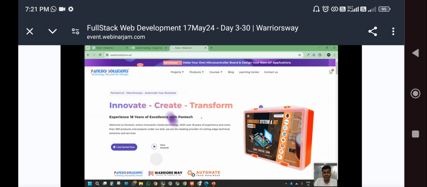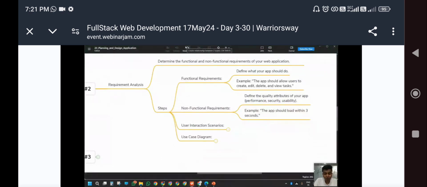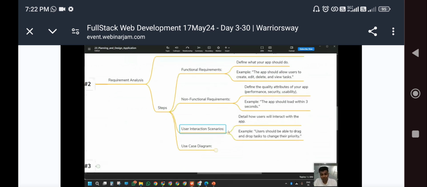So whenever you are creating an application, you should be very cautious about this non-functional requirement. Just imagine you have 1,000 dishes, you have added all those 1,000 dish images, you have used a lot of images, definitely it will affect the loading speed of your website. So that's why non-functional requirement is also highly important to consider. And the third thing, user interaction scenarios, where users are interacting with your website.